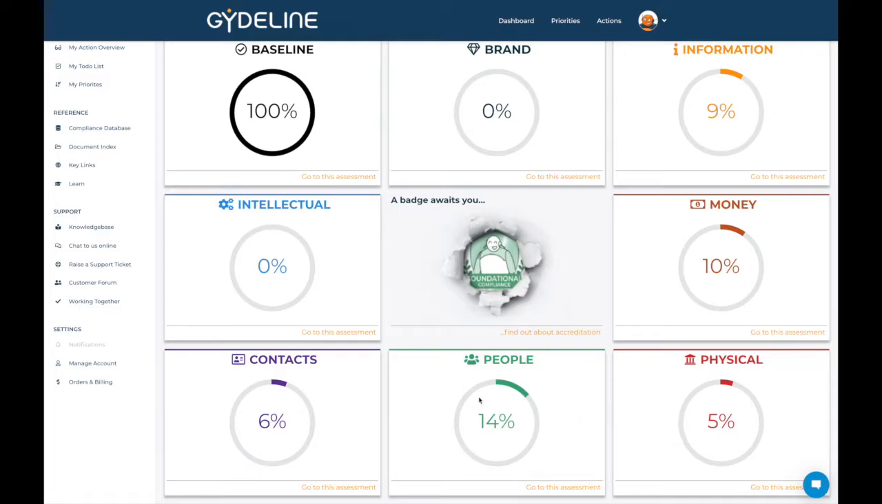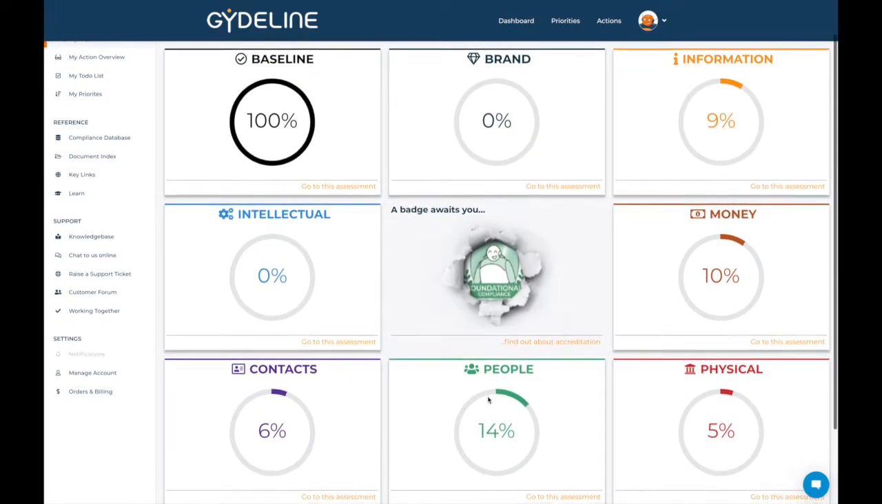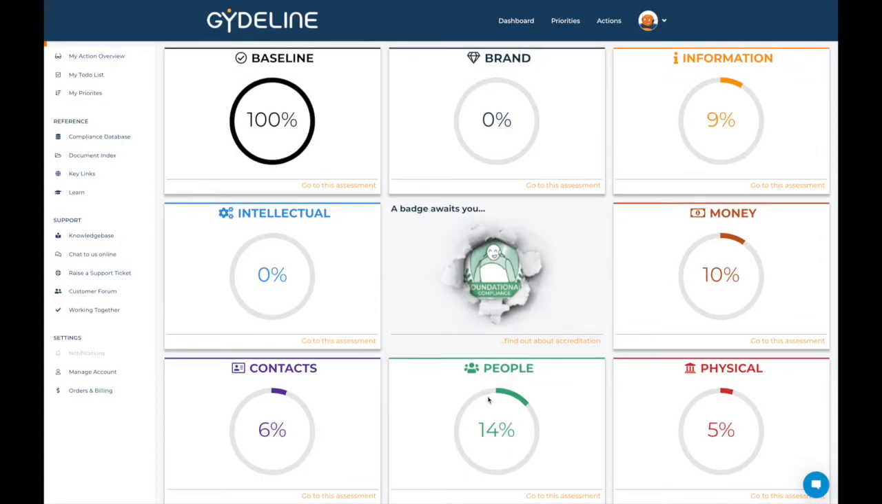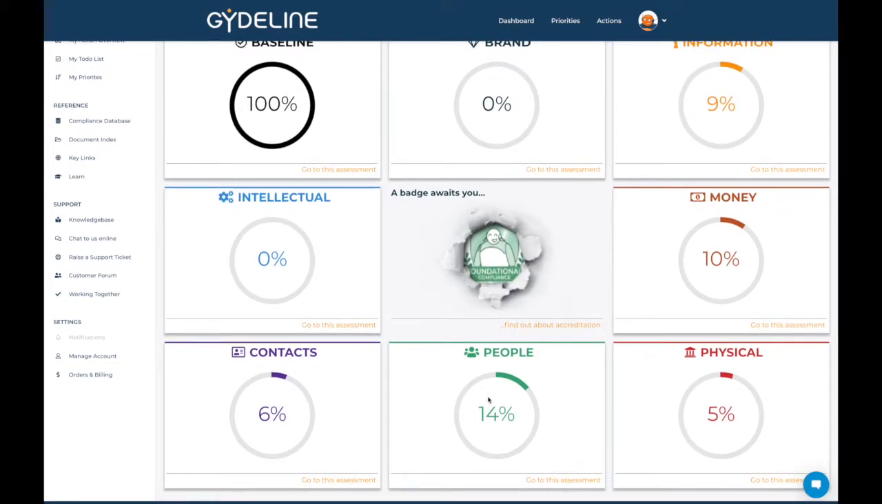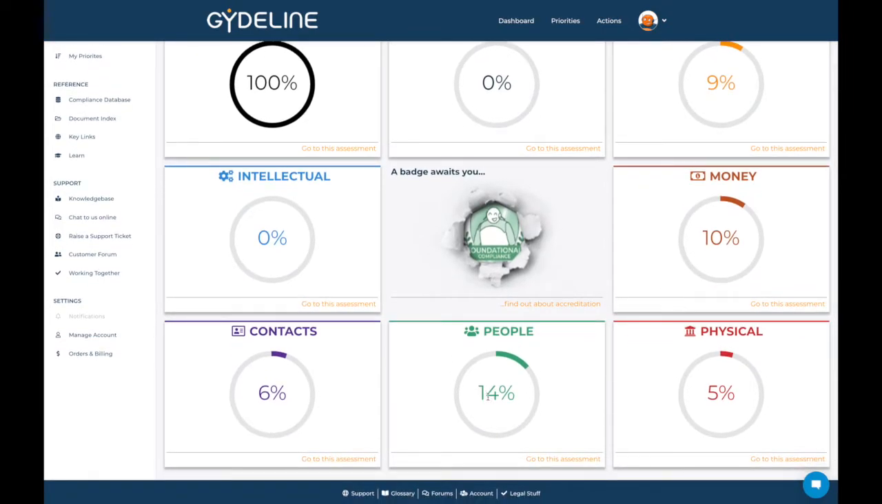From this screen, you may notice that some of these areas are showing a percentage already, even though we haven't completed any of these assessments. That's because the Gydeline system makes some basic assumptions about you and your organisation. As you work through and update your assessment, these will become more closely aligned to the actual position of your organisation. So let's go to the assessment for people for Gydeline.